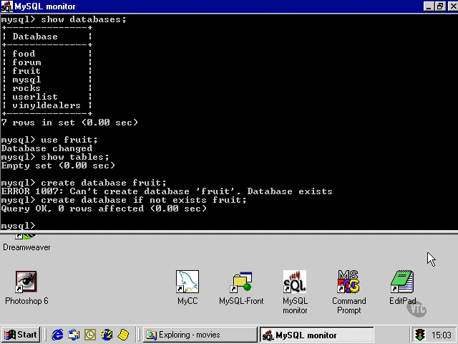As you can see, the create database if not exists fruit doesn't really sound like normal speech, but without any special programming knowledge, we can look at a line of SQL like that and work out roughly what it means. So SQL is a pretty simple kind of language to learn.